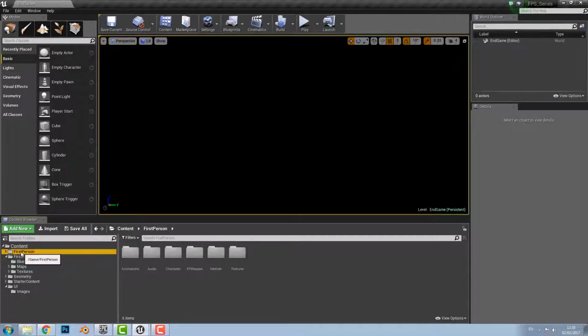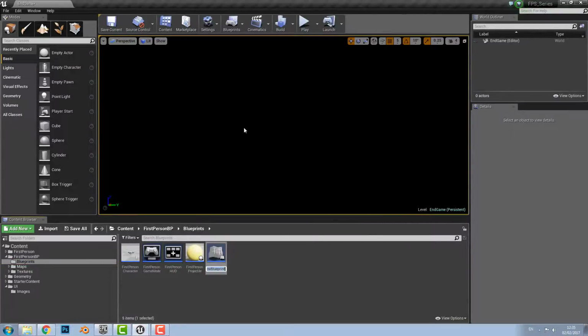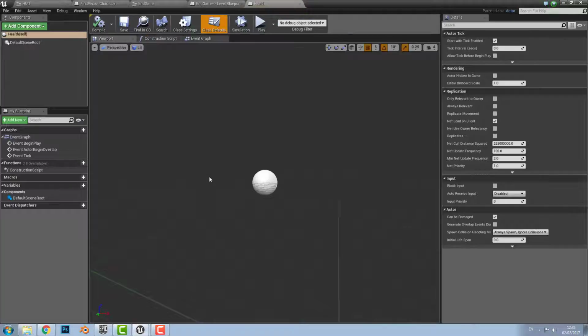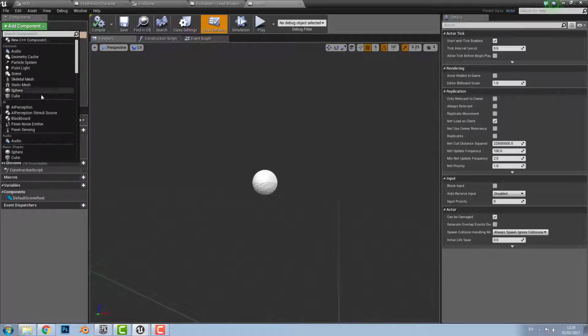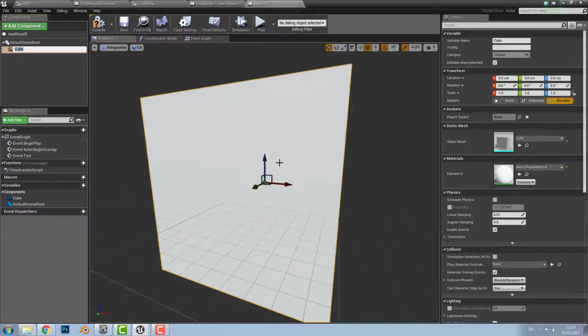To create an object, there's a blueprints folder. So we're going to go to blueprint class, create actor, and we'll call this health for the health box for the medkit. So save that, open it up, and then what you want to do is add a component, and I'm going to go with a cube for the shape of a health, and then you press spacebar.